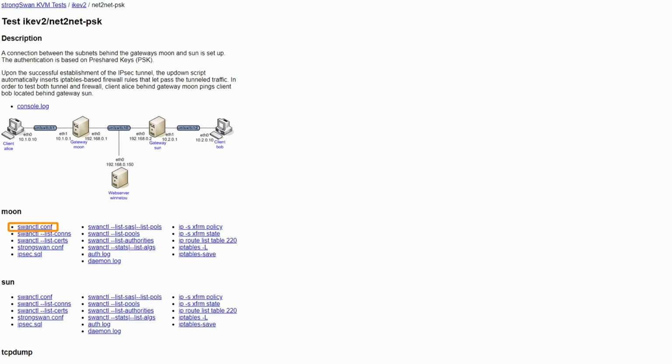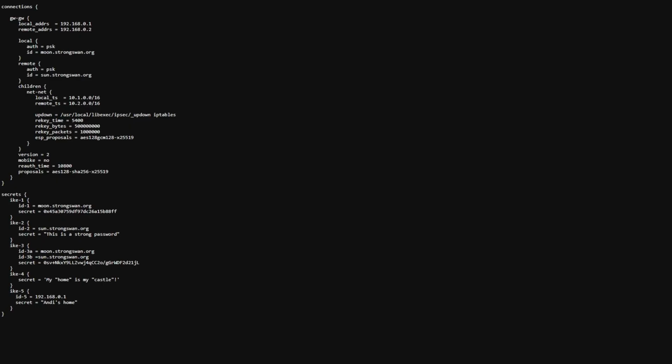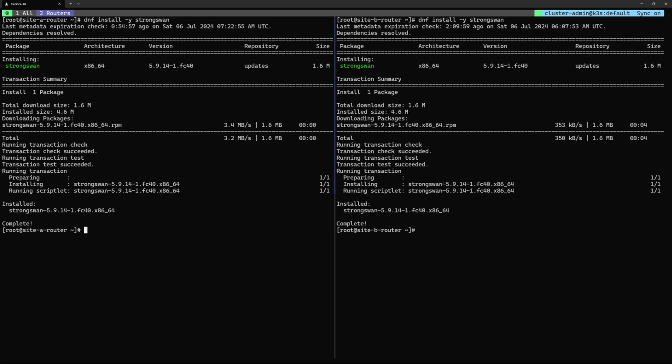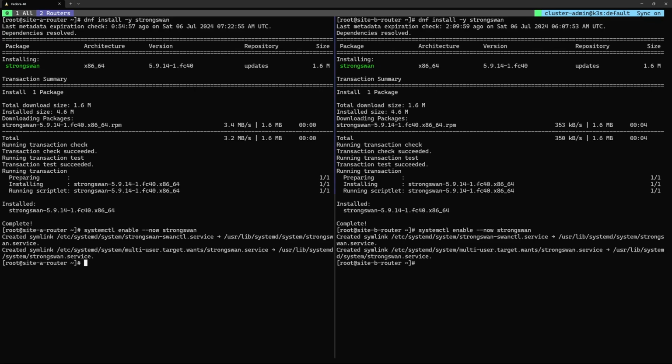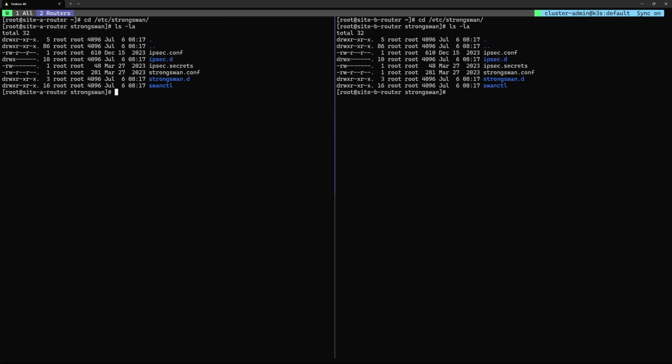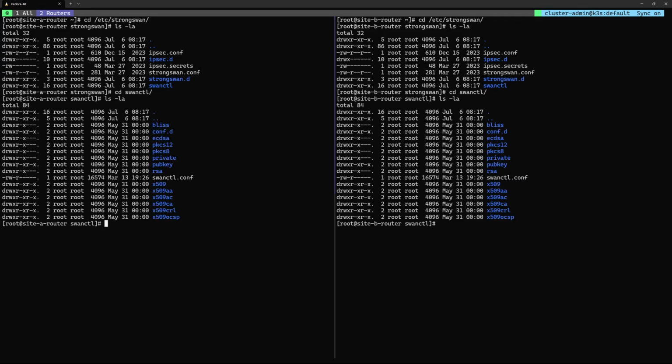In our case, I will choose the site-to-site PSK authentication configuration example. Install the strongSwan package on your routers. I will immediately enable and start the strongSwan service and navigate to the strongSwan configuration directory. In that, you should find the default configuration. Move to swanctl and open swanctl.conf.